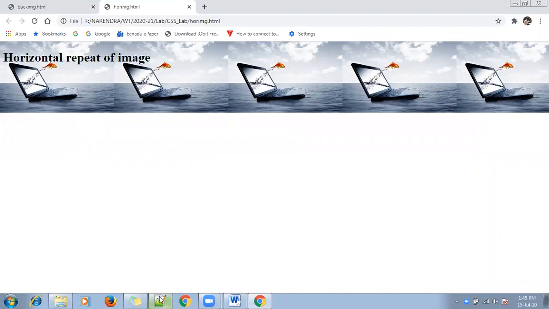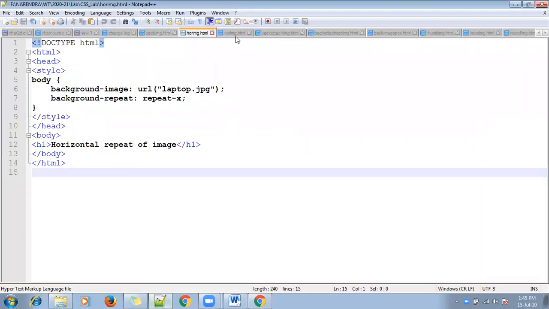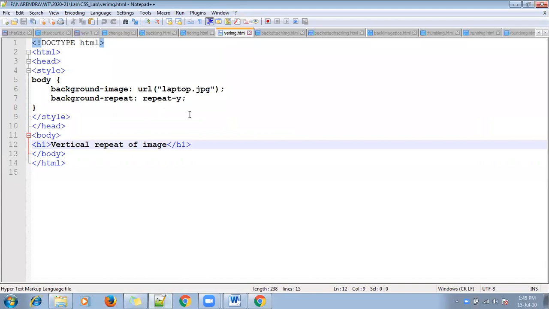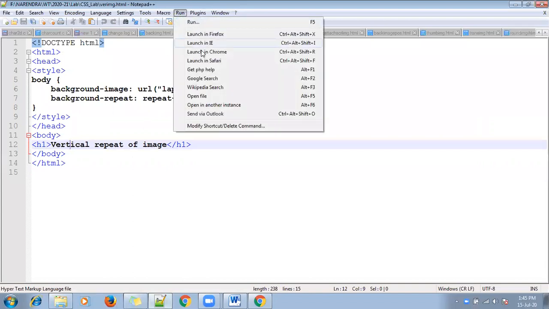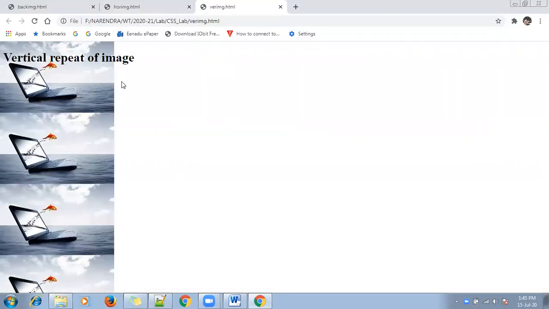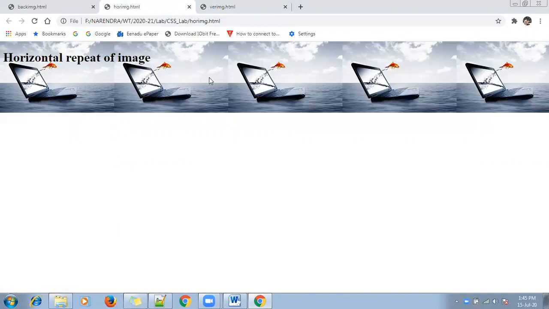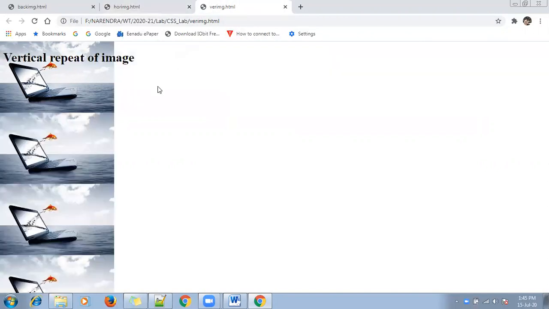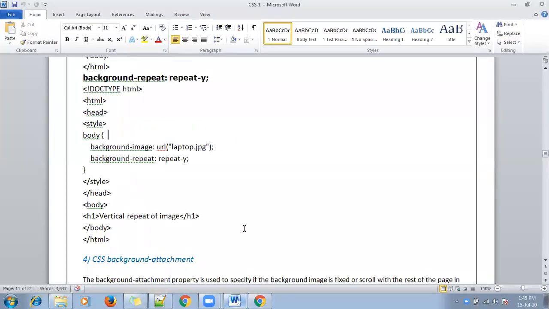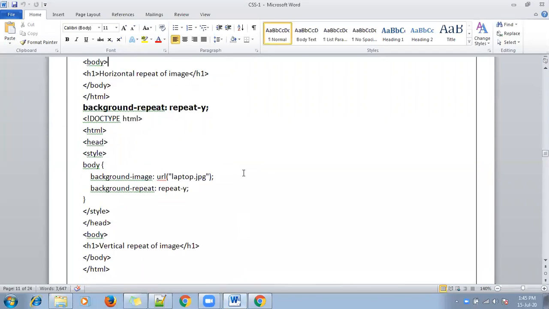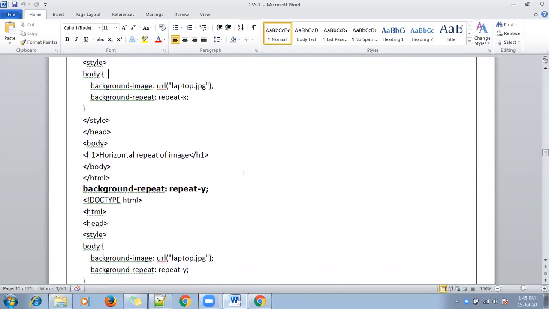Clear? So the next program is vertical repetition. This is vertical repeating. I'm running the program now. This is vertical repetition. In the previous case, this is horizontal; in this case, this is vertical. Okay, this is what we can use: background repeat either horizontal or vertical. If you do not mention repeat here, that means by default it repeats both horizontally and vertically.